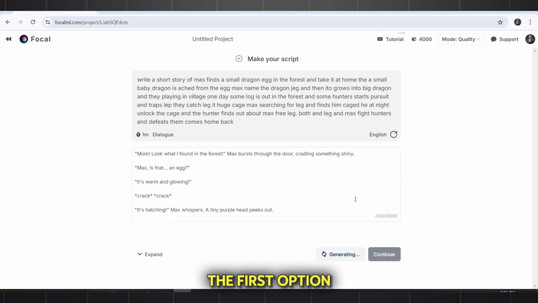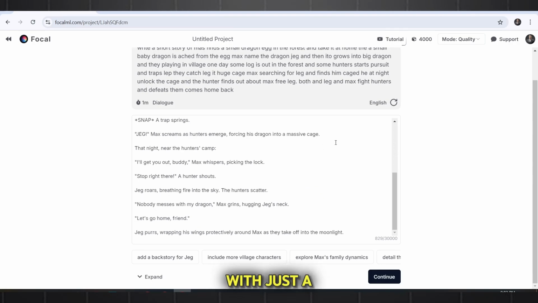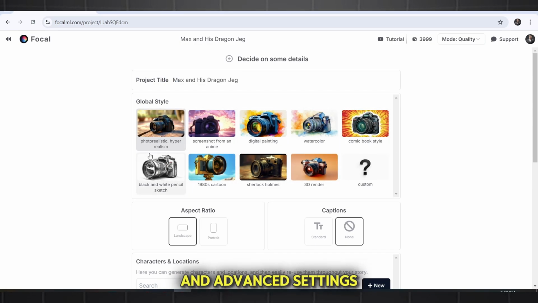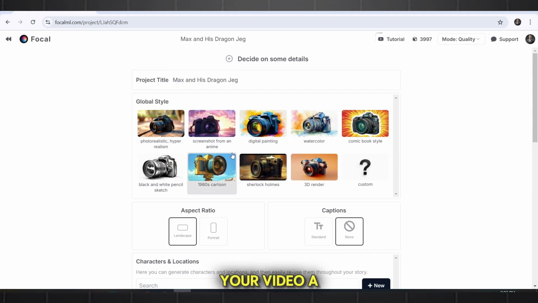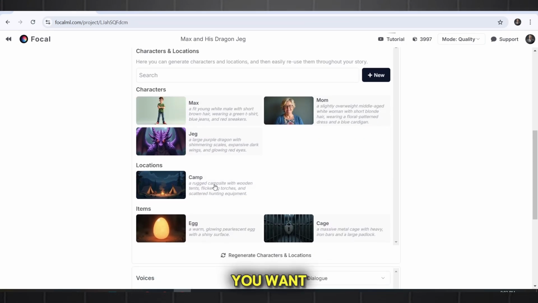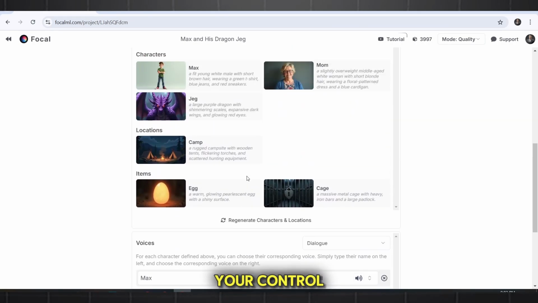Now let's try the first option and see how Focal ML can create a super professional video for us with just a simple idea. Now that we have launched the project, we enter the section of choosing a style and advanced settings. This is where you can give your video a unique visual identity and personalize it exactly the way you want. Choosing a visual style, everything is under your control.